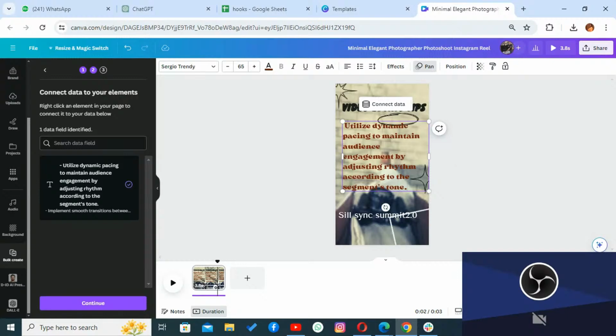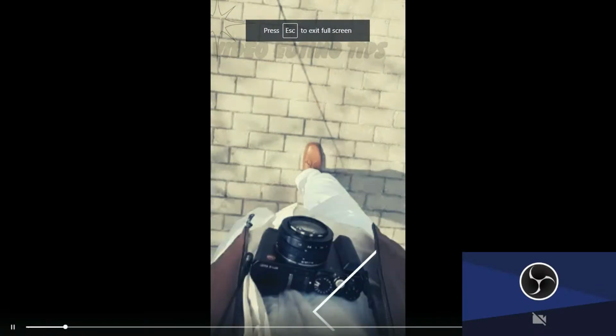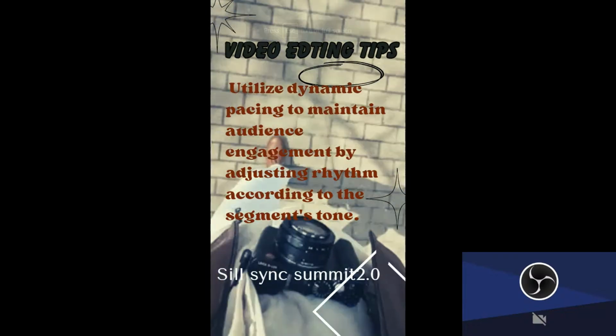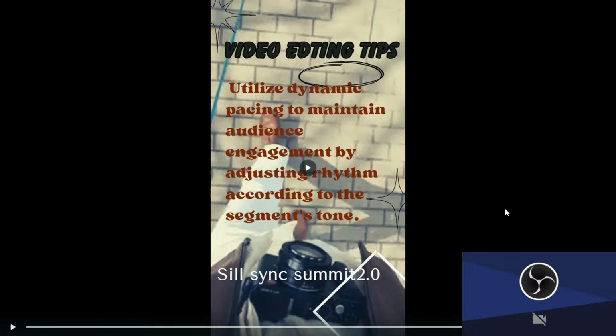And after you check if this looks good to you, I like to always bring it on a larger screen and see how it is. Okay, see? Use the light dynamic pacing to maintain audience engagement and adjustment. Okay, now this looks good to me. This looks perfect. Everything is on point. I have my title, I have my content in the middle, I have this customized to say that this is from Skill Sync Summit, and it looks beautiful to me, right?